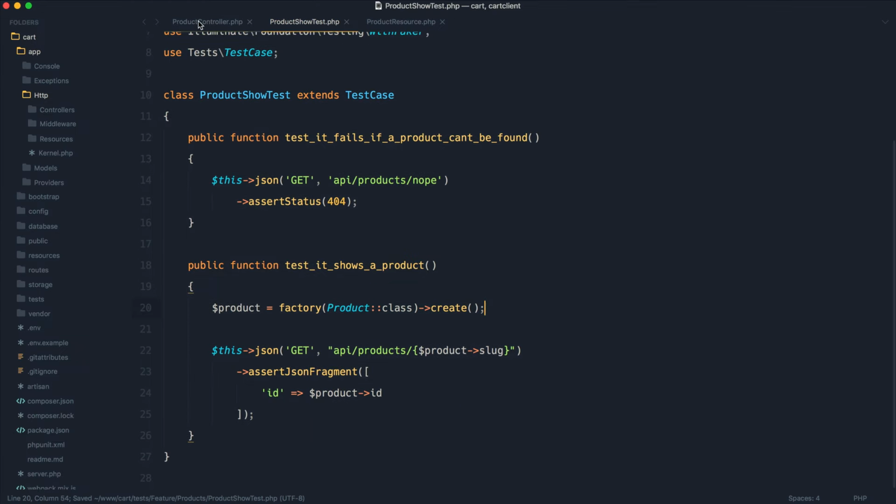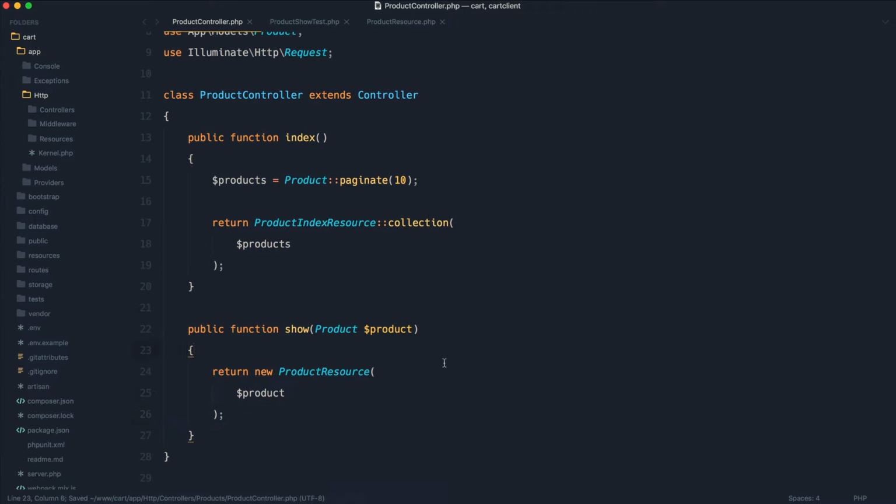So just a really simple endpoint with a different resource this time, but we can now grab a list of products and we can show a product. And that means that we can go over and actually look at this on the front end.